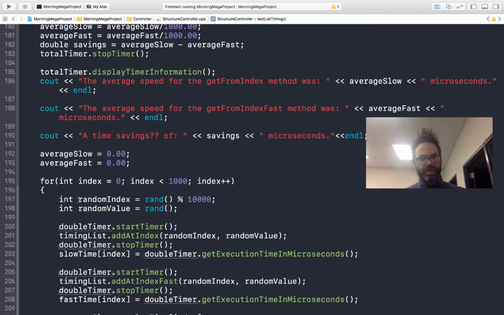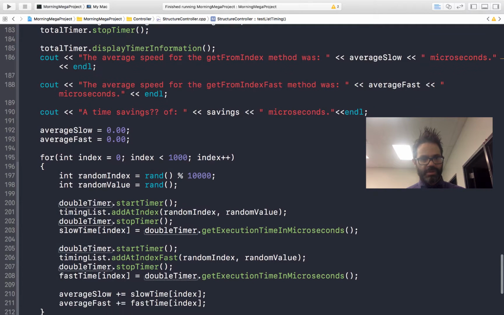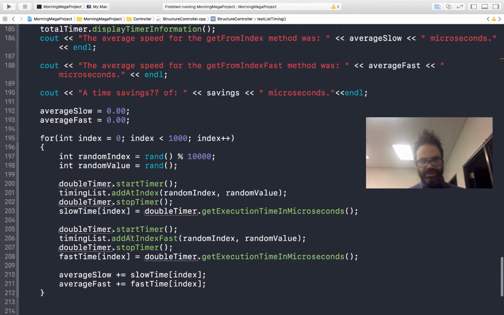And so we have int random index is random modulo 10,000, the original size of that data structure. And we're going to add to it, so it is going to be a little bit off. That's okay. We're going to do this 1,000 times. Then we'll get another random value just to insert into that. Again, the same approach: double timer, start timer, and add at index using the regular method, passing it random index and random value, then stop that timer and store that time in slow time. And repeat that process using the addAtIndexFast method.